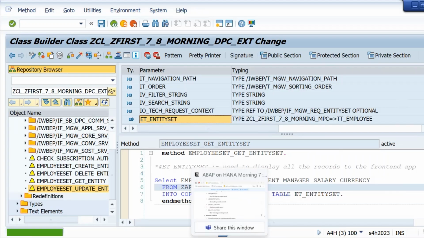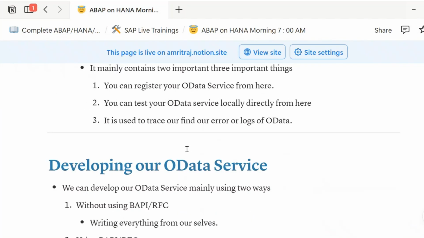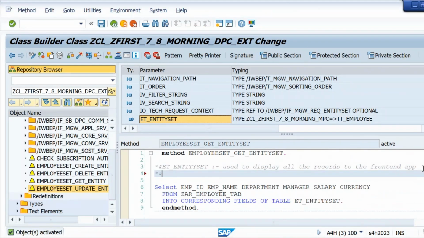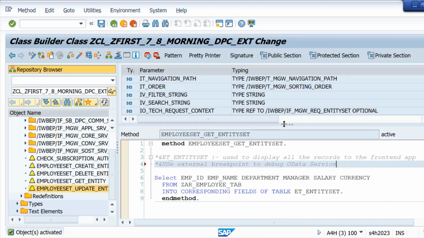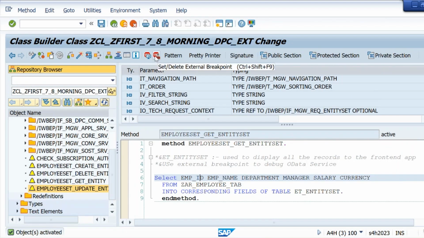One important thing also here. I will write it as a note point. OData services can only be tested via external breakpoint. So use external breakpoint to debug the OData service. So if you activate this, here you can directly put this external breakpoint, this one.